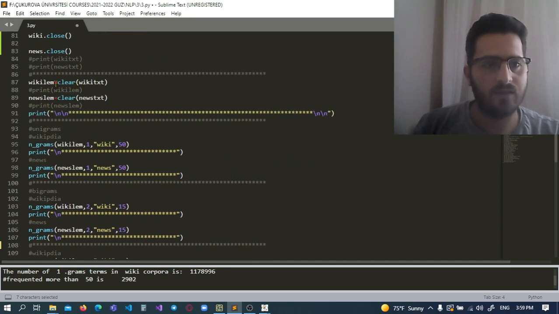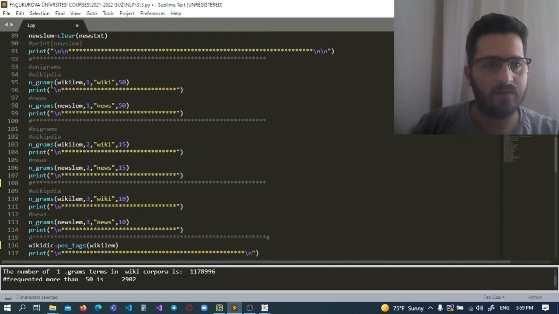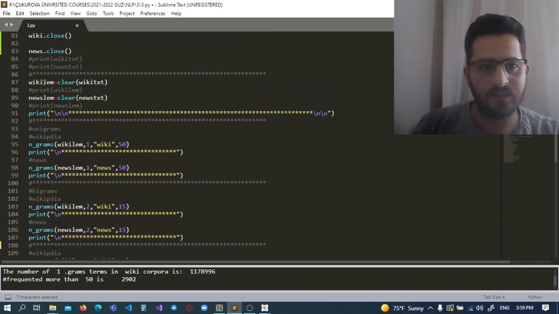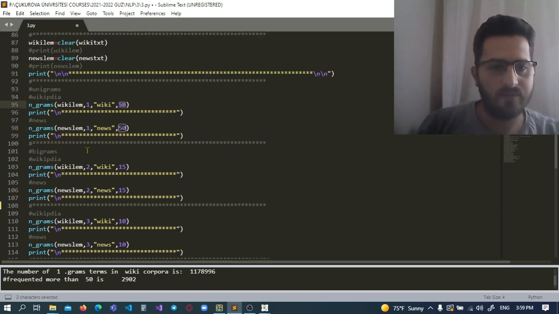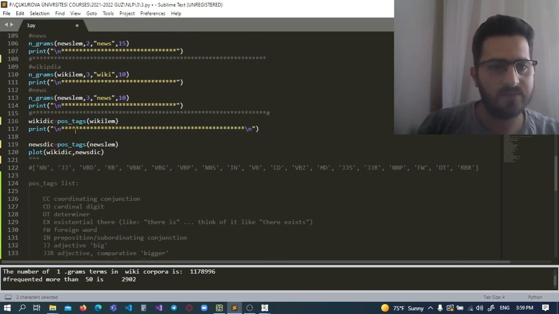After that, we will call the clean function for each file, and then we will call the n-grams function for both the news lemmatized and wiki lemmatized text, as unigrams for more than 5 occurrences, for 50 occurrences, and also the bigrams and trigrams. And then we will call the POS-tag function and the plotting function.